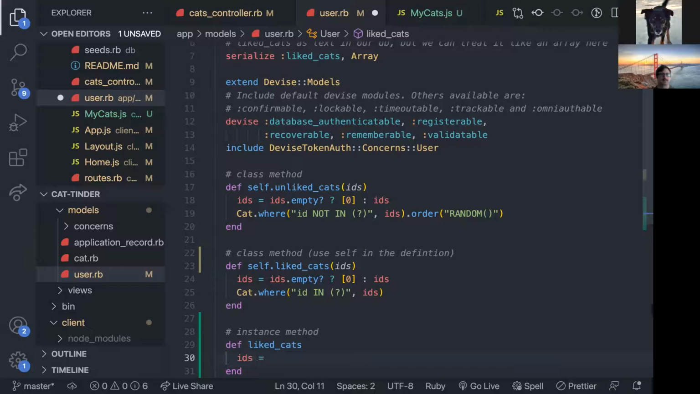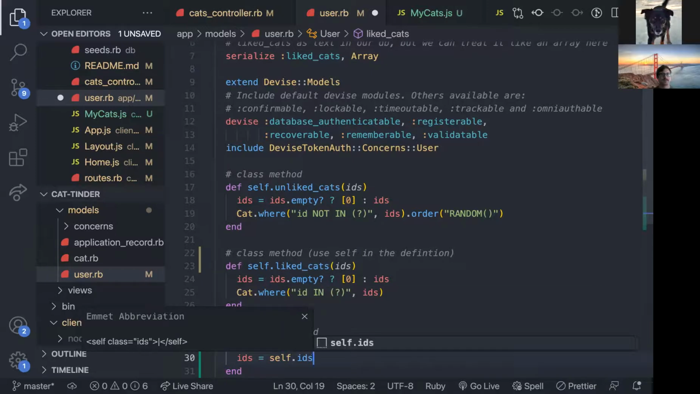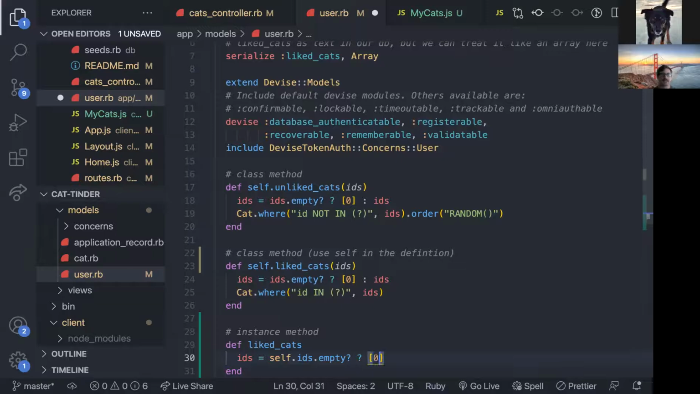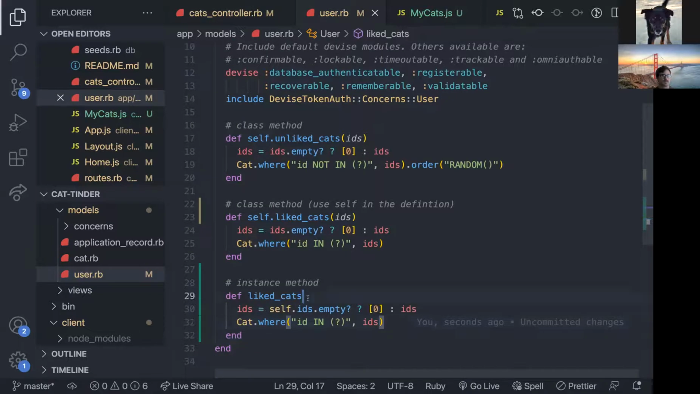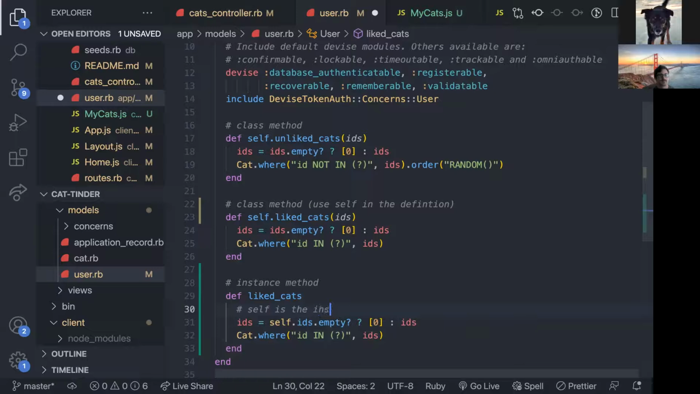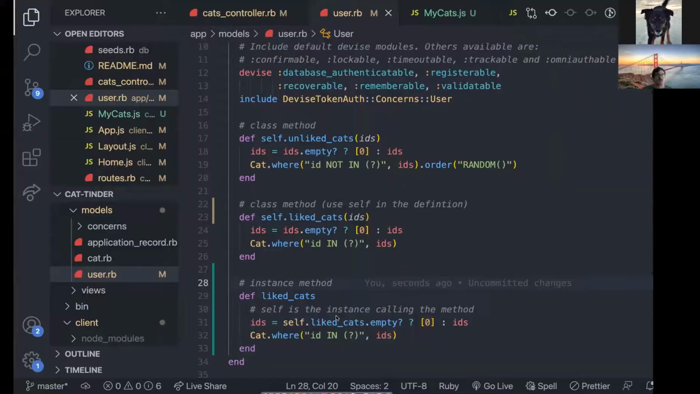Let's do this. I'm going to do something similar to what I'm doing in the above one, and that's going to be the same. Sorry, that wouldn't be ID, that would be liked cats. Okay, so first of all, let's just see if this works. That's always a good thing to do, see if it works before we explain it.